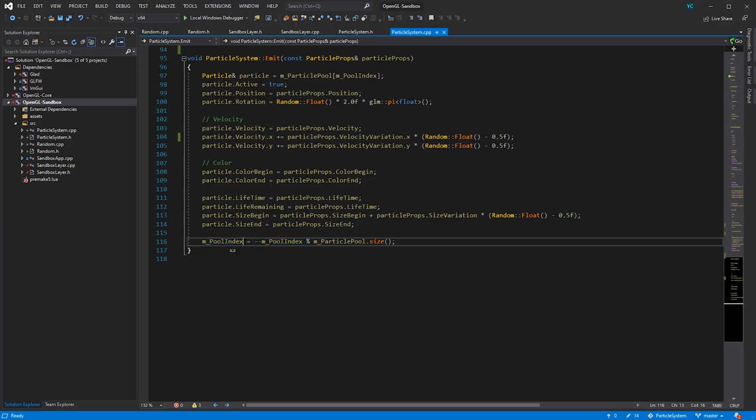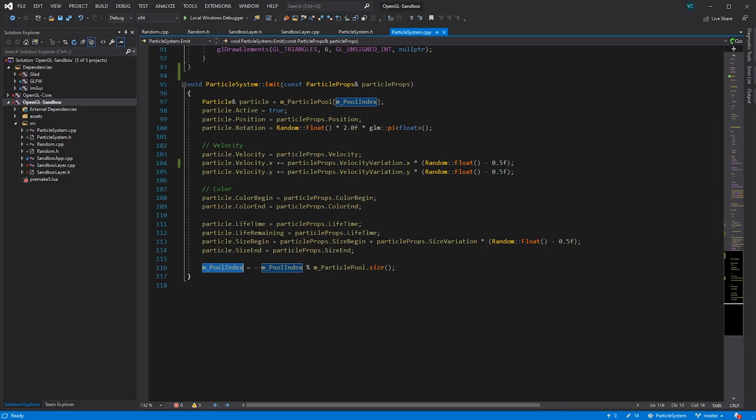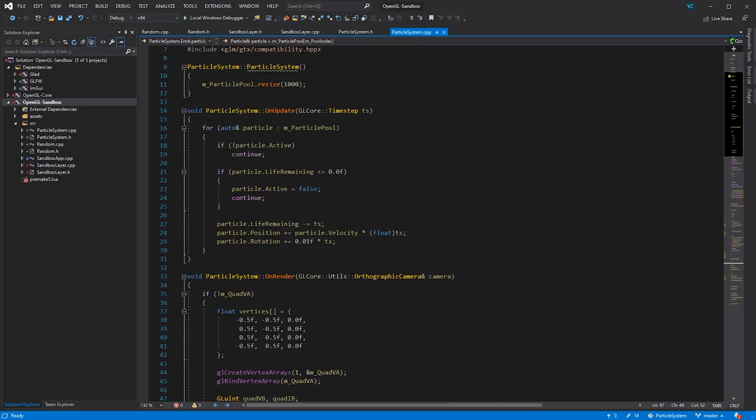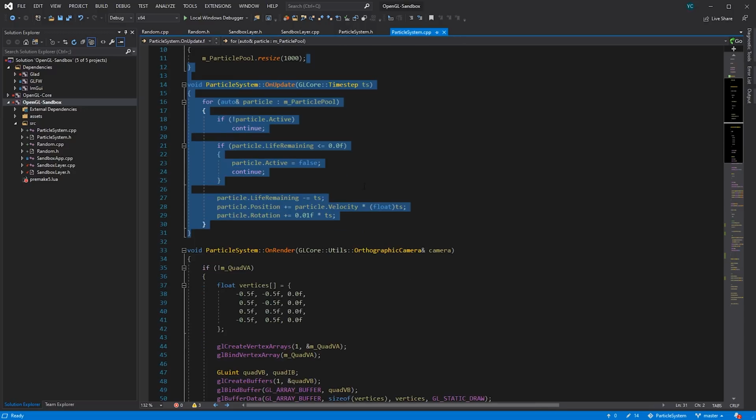And then we have pool index. We decrement this and then we mod it by the size so that it wraps around to 999 again if it needs to. The purpose of this is just to set up the pool index for the next particle, so that when we emit the next particle, we know the index in memory where we can write particle data to. Okay, cool. Super simple. On update.